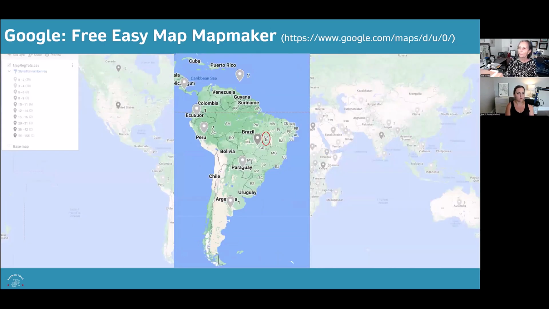So what it looks like up close, that circled 5, you can see it, but it's not that easy to see all the data labels. You can't do anything more. So that was the map I started with.